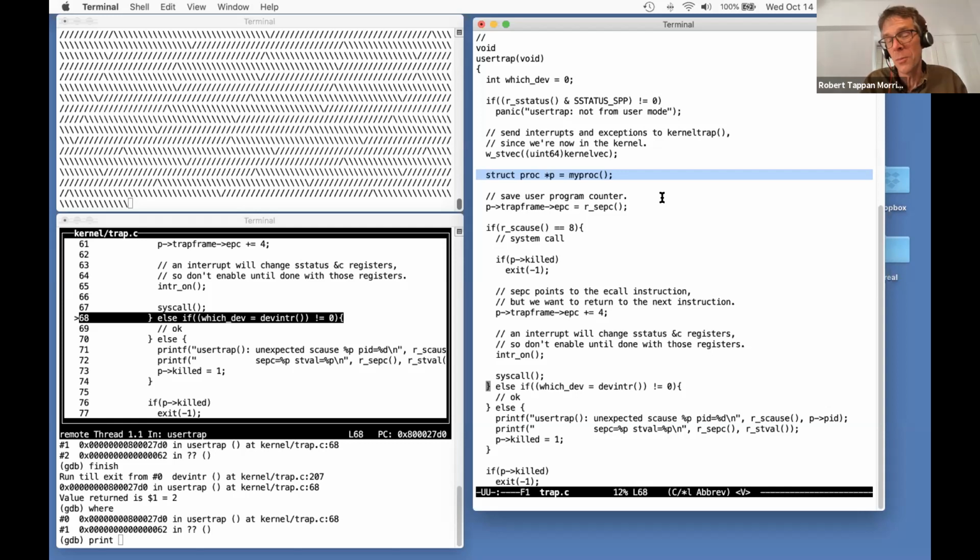And what myproc does is basically use the tp register, which you may recall is set up to contain the current core's hartid, or core number. It uses that to index into an array of structures that the scheduler sets whenever it switches processes, to indicate for each core which process is running on that core. So that's how different kernel threads are differentiated.